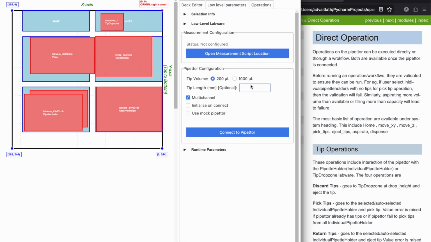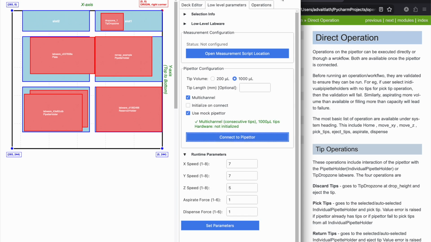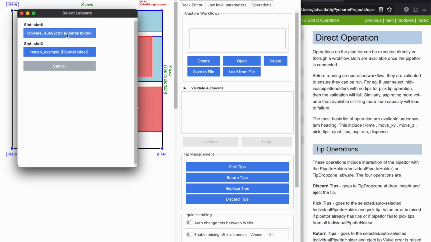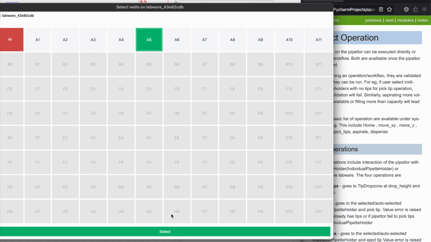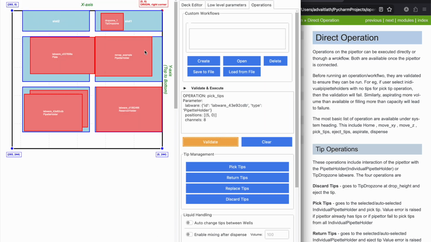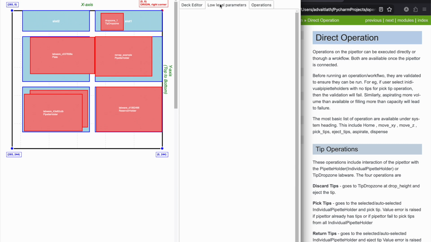Working with a multi-channel pipettor, everything else but the selection window remains the same. What I mean is that instead of working with one well or one individual holder, I would be working with a set of 8. Everything else, the way to build operation or workflow or edit deck, remains the same.